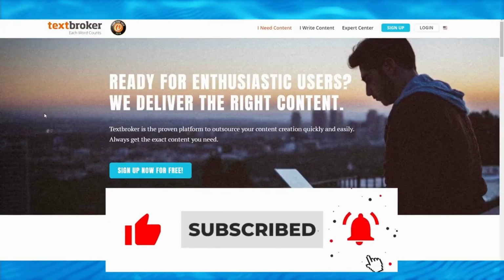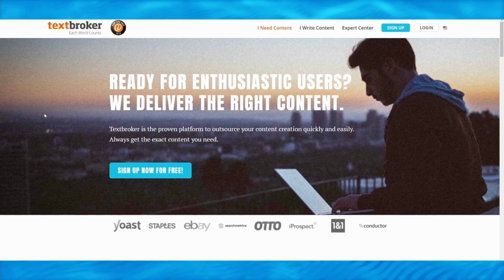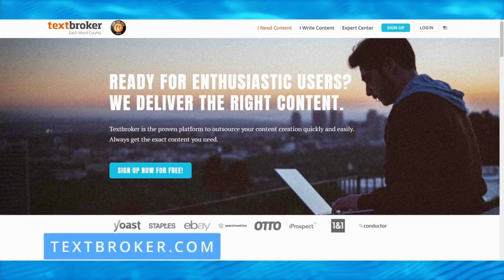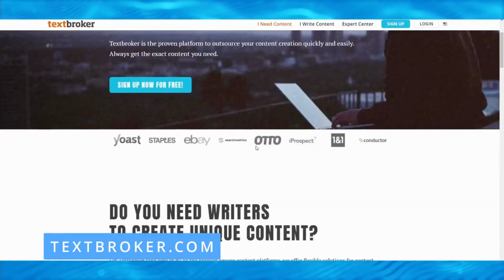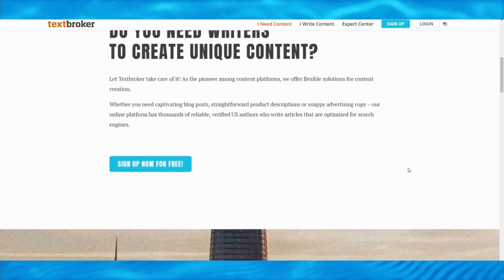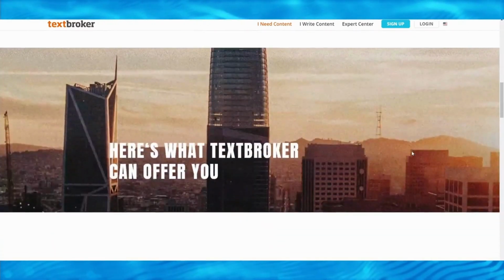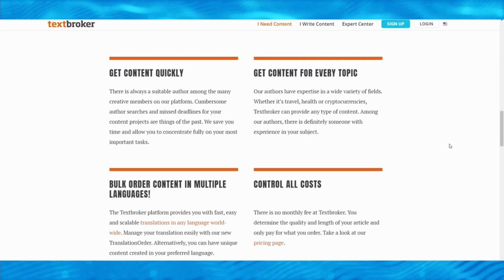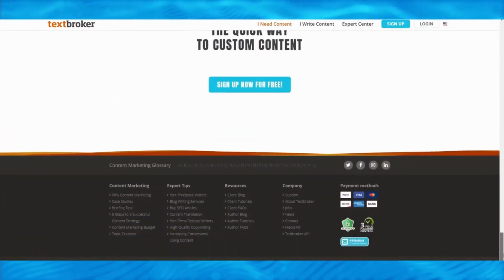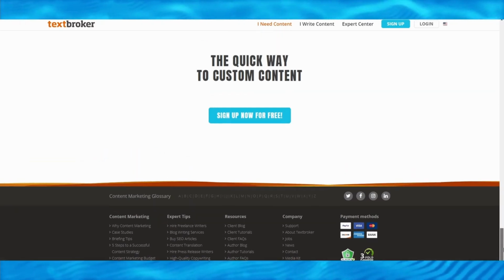Now the first and the least paying option is to use Textbroker.com. Textbroker.com is working with some massive companies such as Yoast, Staples, BPay, and so on and so forth. This platform will pay you for writing these articles. Now of course you won't have to write those articles yourself, because as I showed you before, you can get them written for you for absolutely free, and only with one click of a button by simply using a Google trick to make money online.